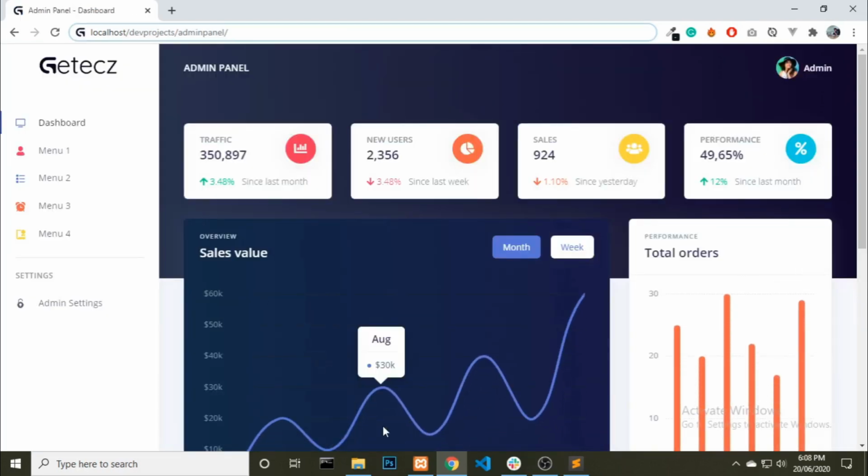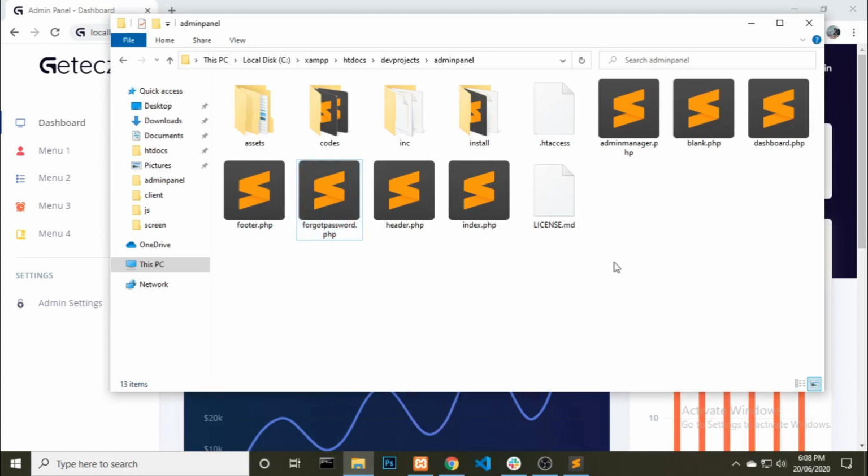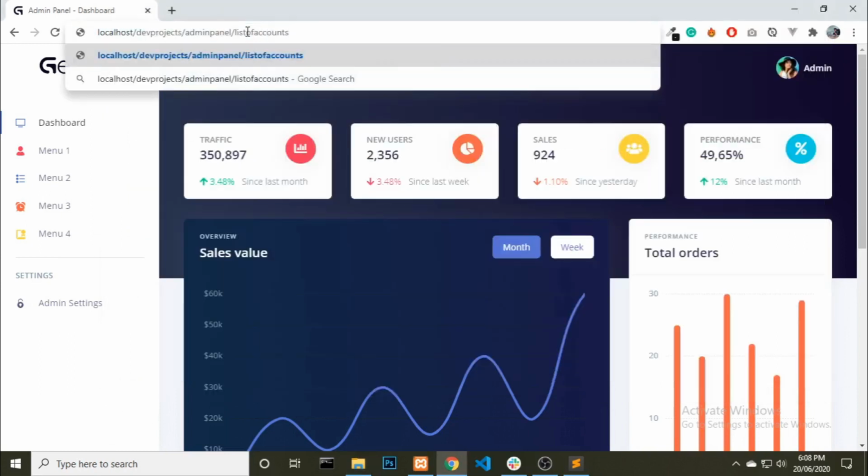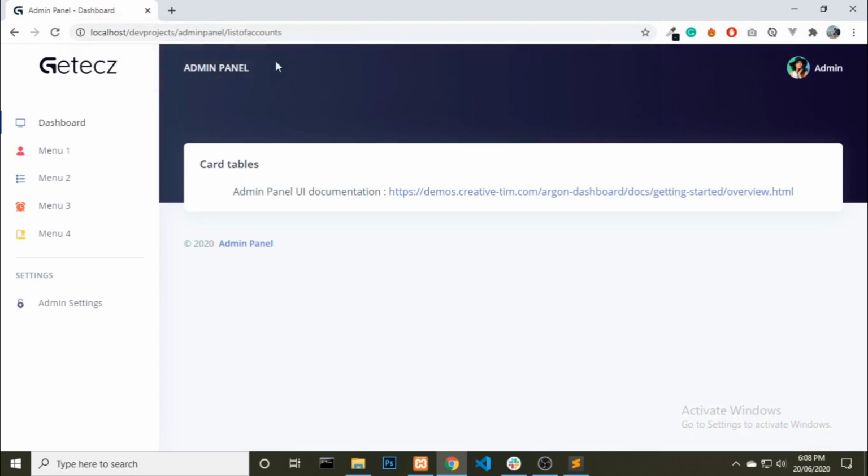When you create a new PHP file, we can use this blank template to create a new PHP file. So, list of accounts, and you can just copy the file name here, so you will get the new page running.